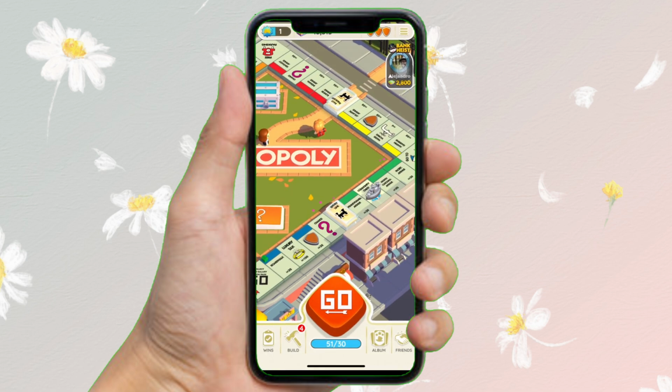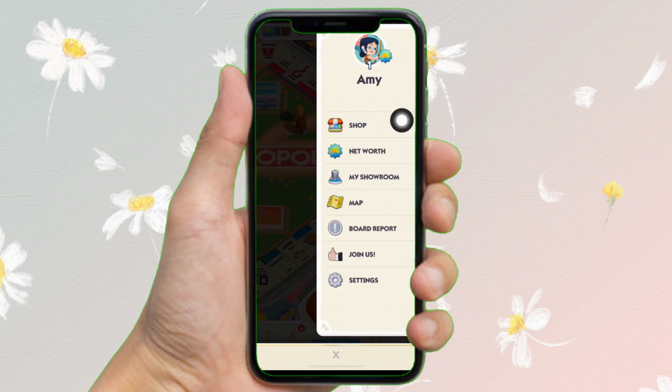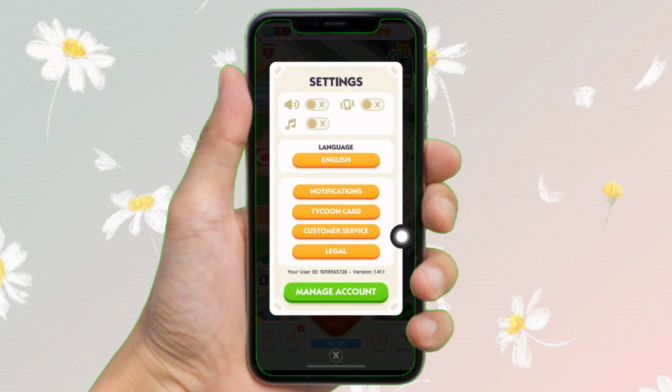Just like this. After opening the app, you will see something like this on your home screen. Now tap on the three lines at the top, just right here. Now select it. Then here you can find the settings option. Now tap on it. Then tap on manage account right here.